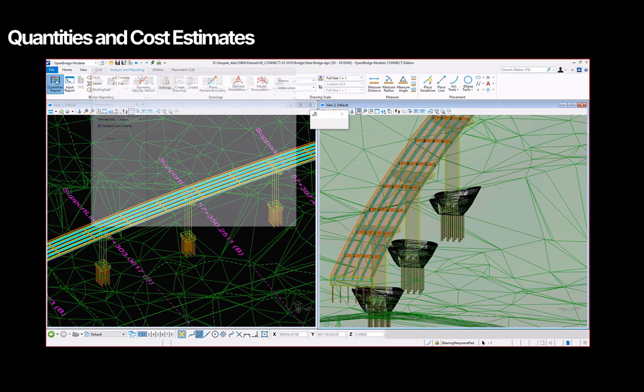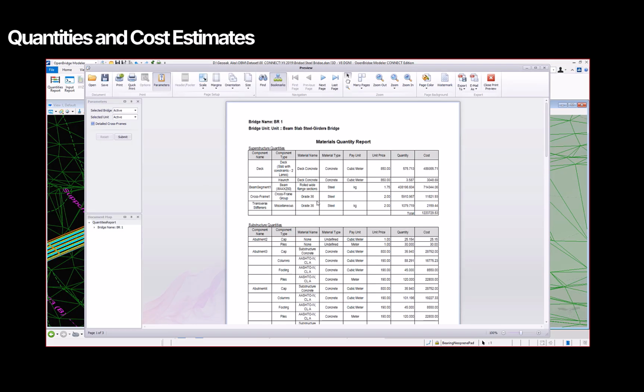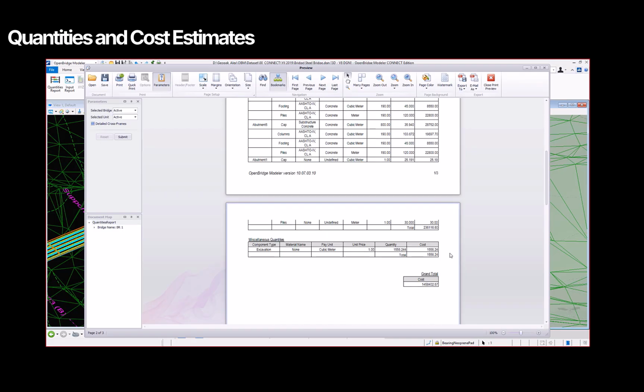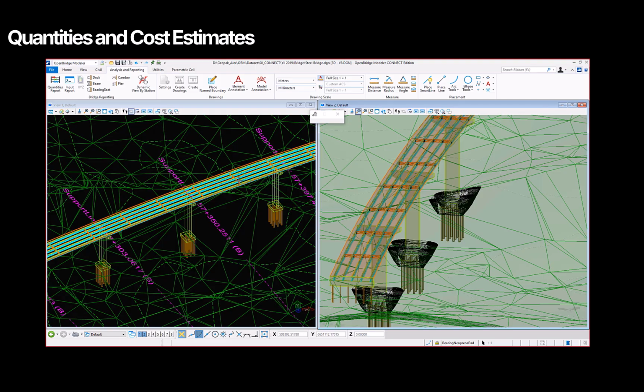Now remember, we know where we place. So quantities and cost estimates are just a click away, right? All the elements have properties, so extracting the properties and knowing what they belong to, the deck, the pier, the column, the cap, we can extract these quantities. We just need to define the different materials we use and the cost of it in our materials library. So we can generate all that quantities as well.